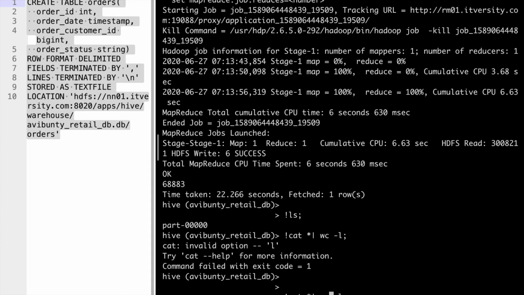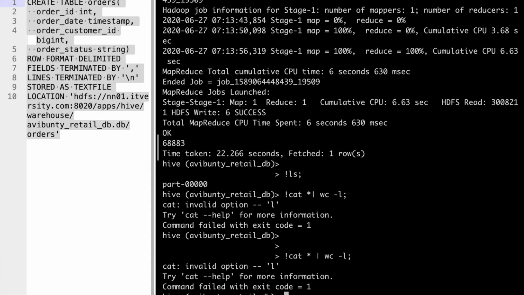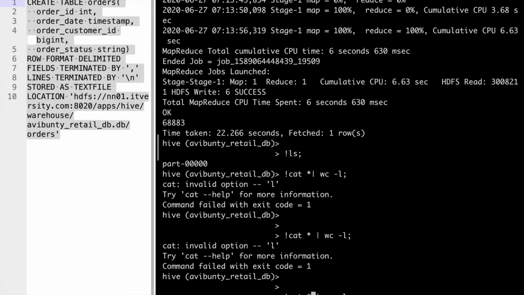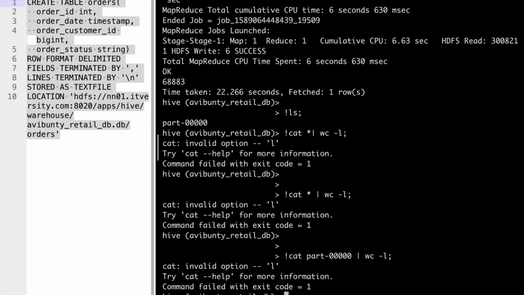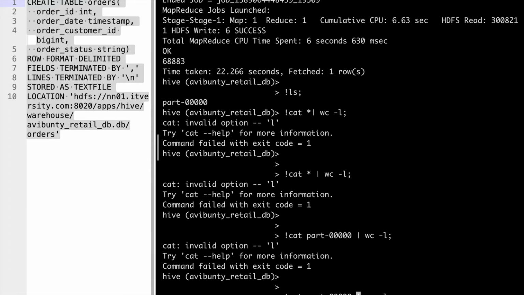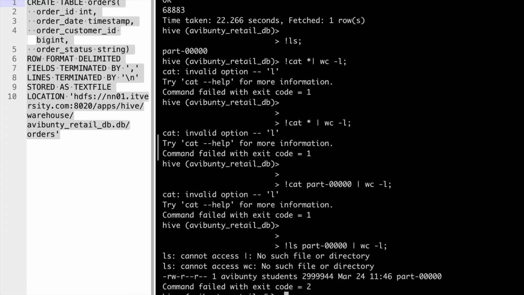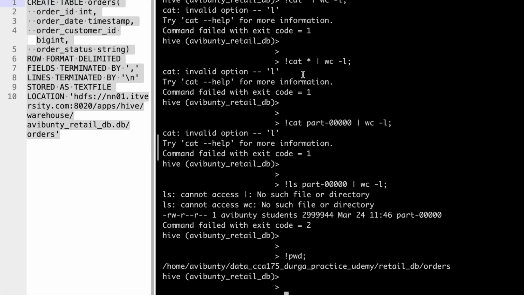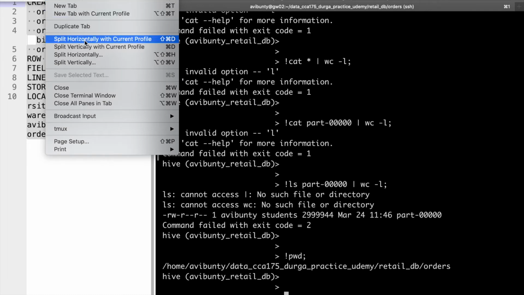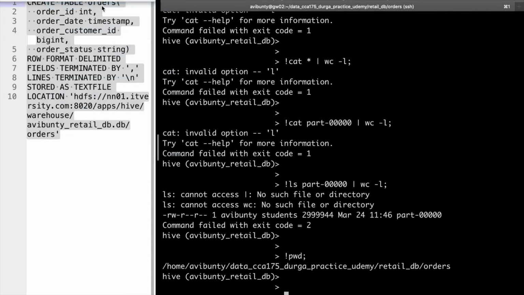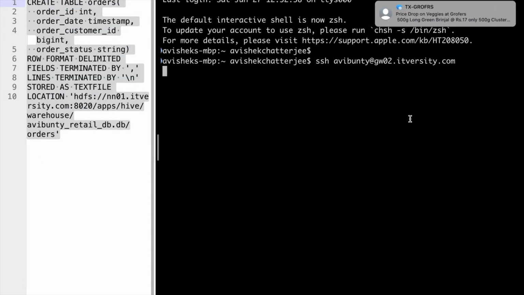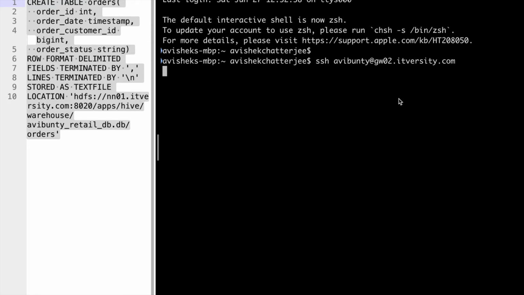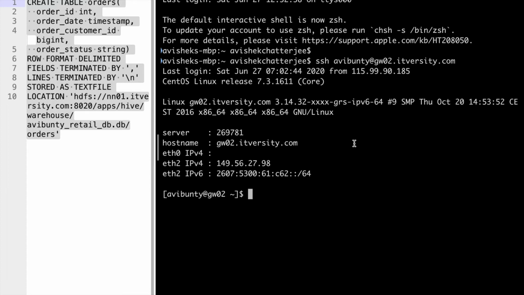Okay, I think we cannot access cat from the console. Yep, so just give me a moment, let me try it. Part hyphen 0 5 zeros. Okay, so this is a problem, we cannot verify. Let me see the directory where I am. Okay, so let me just do one thing. Let me open another tab and connect to the lab here again. Okay, I'm connected to the lab in my new tab as well.